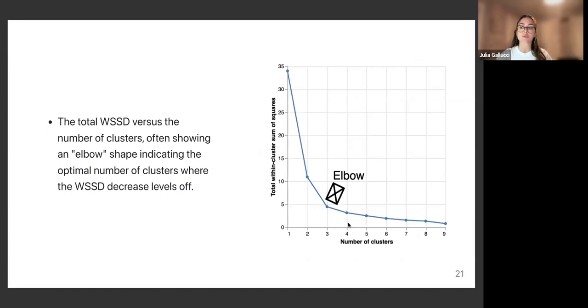As we increase the number of clusters, the total within-cluster sum of square distance typically decreases, because the data points obviously would become more grouped closer together. However, beyond a certain point, adding more clusters doesn't significantly improve the grouping. And this is where the elbow occurs. So here we see the elbow right here. And this is essentially where the reduction in within-cluster sum of square distance starts to slow down.